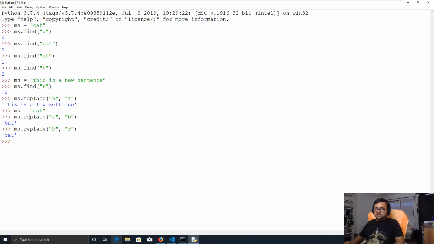Okay, notice that I replaced it, but I didn't save it to ms, so ms is still cat, and cat has no b, so nothing was replaced. Now we get rat as we expect. So this is just search and replace functionality. If you want a simple search and replace, this can be done.